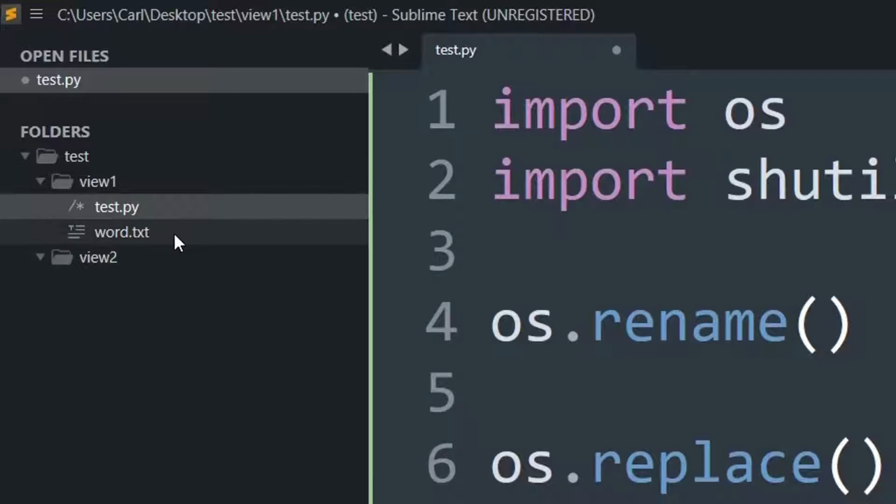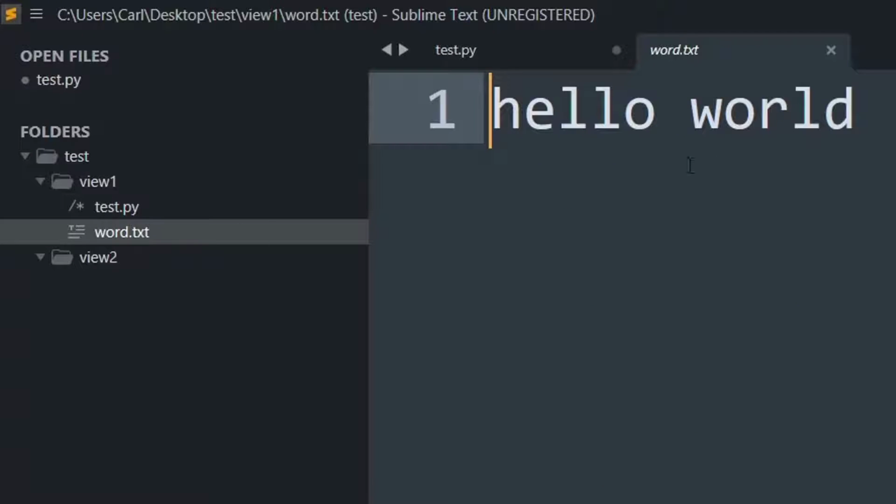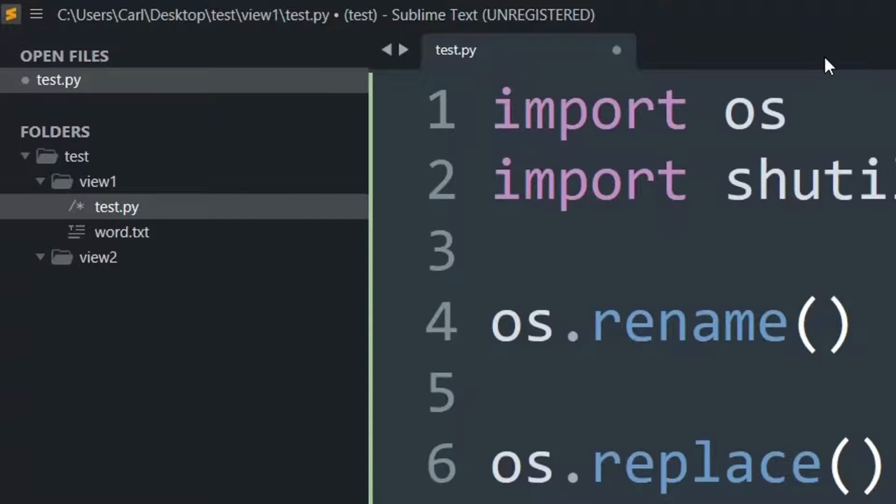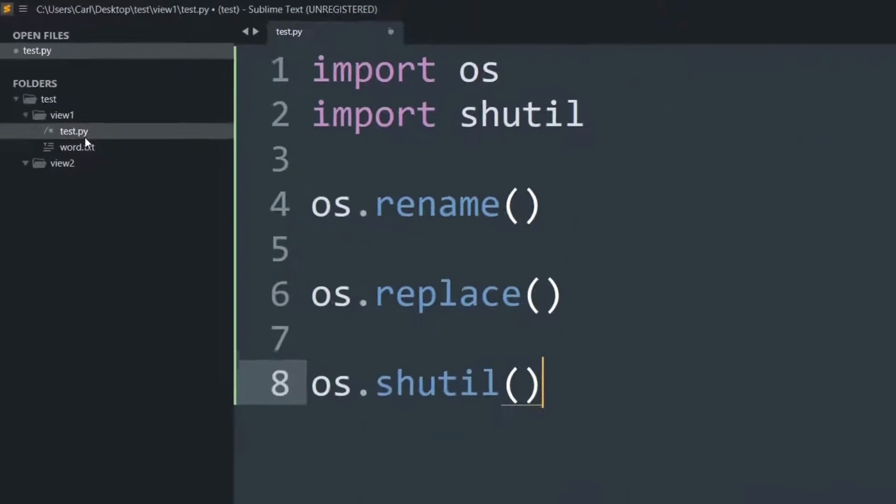And let me just open my word.txt file. It simply spells hello world inside this text file. Nothing great going on in this file. All I want to do is transfer it from one directory to the other. So now, to do this process, you need to place your Python program inside the source directory.